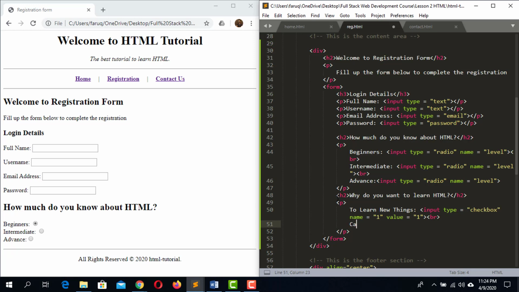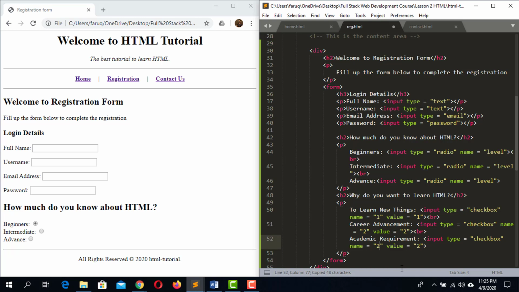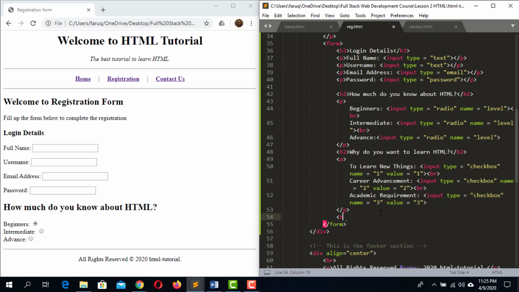Next option can be for career advancement. Copy this code and paste it here to change the value and name. Third option, say academic requirement. Copy this code without the BR tag this time and paste it here. Change the value of name and value. Now create a horizontal line after the paragraph element.